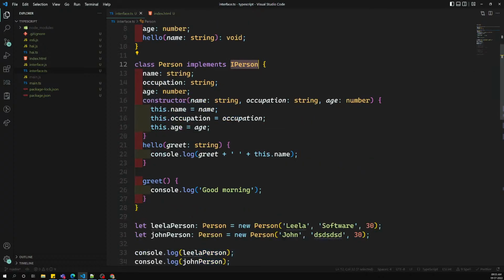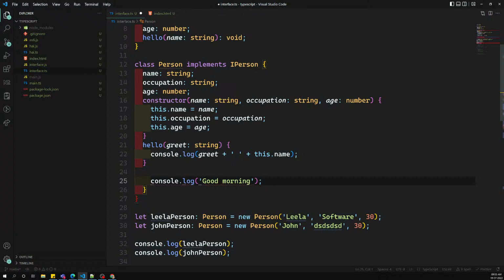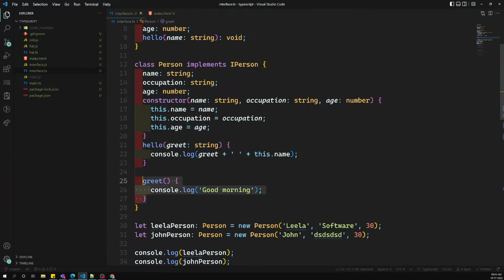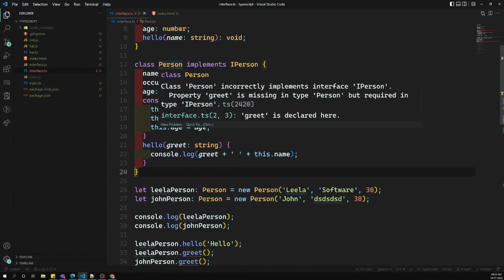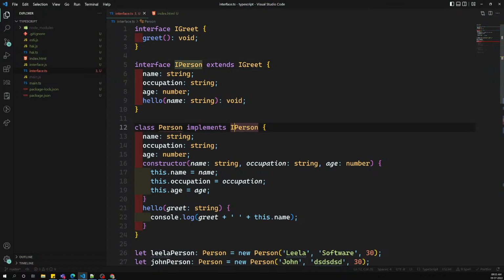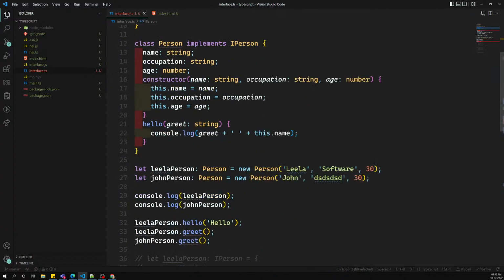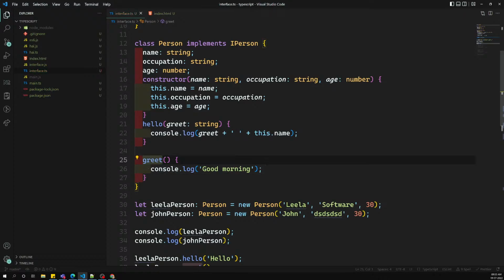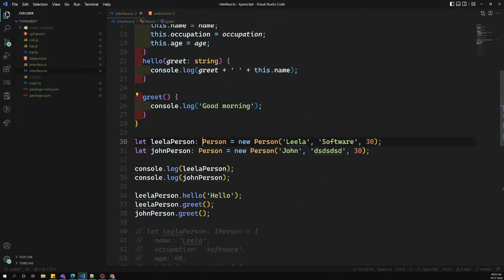In IPerson, if I don't implement this greet thing, now you will get an error. Why? Because the greet method should be implemented. You are implementing this IPerson. In this IPerson, the greet method is not there, but this IPerson is extending another interface, and that interface has greet. So that means this Person indirectly has to implement this one and also the greet. Now if I try to use this here, IPerson, the greet will be valid for both of these things. Okay, so like this you'll be using it.